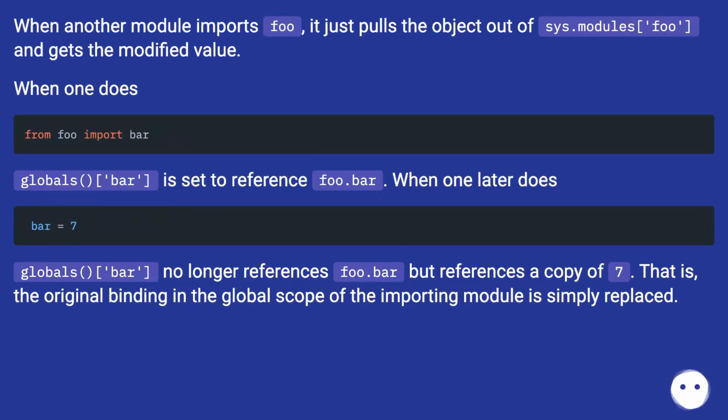When one does from foo import bar, globals()['bar'] is set to reference foo.bar. When one later does bar = 7, globals()['bar'] no longer references foo.bar but references a copy of 7. That is, the original binding in the global scope of the importing module is simply replaced.